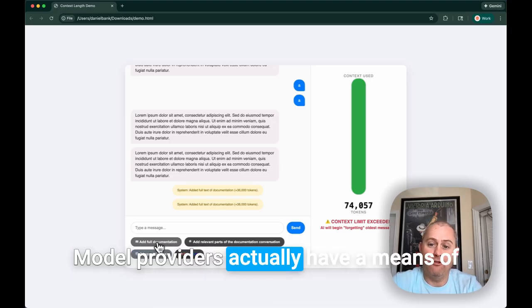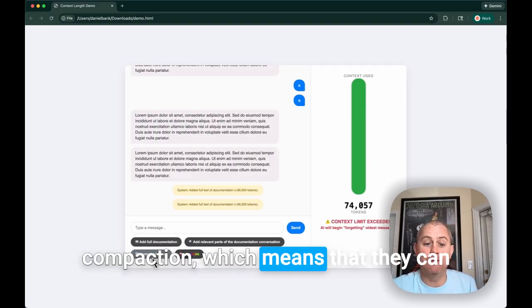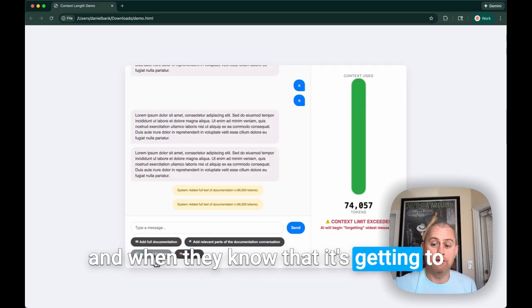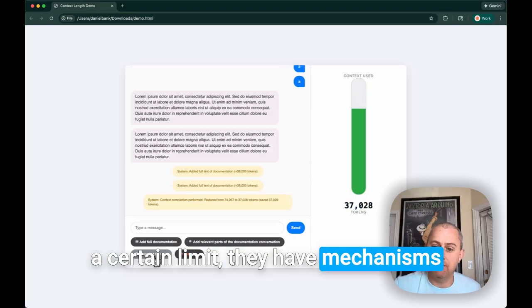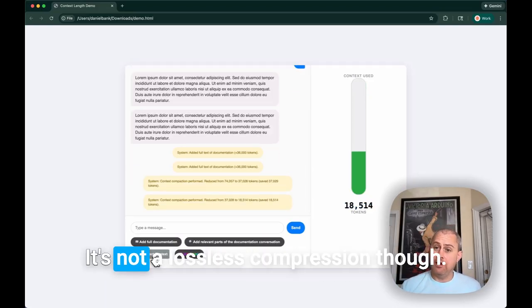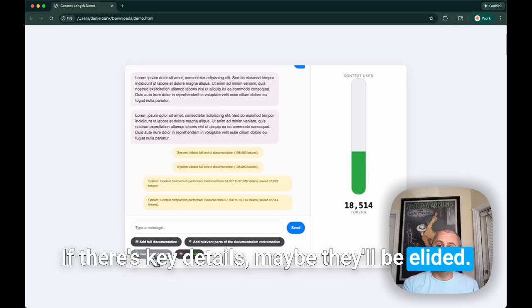Model providers actually have a means of correcting this through something called compaction, which means that they can take your existing conversation length, and when they know that it's getting to a certain limit, they have mechanisms to reduce the size of the conversation. It's not a lossless compression, though. If there's key details, maybe they'll be elided.